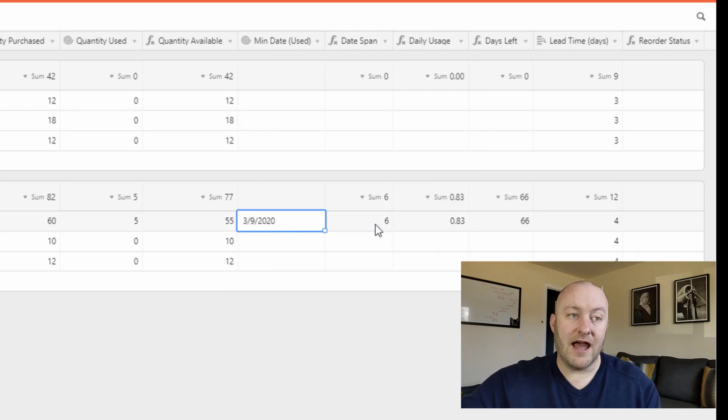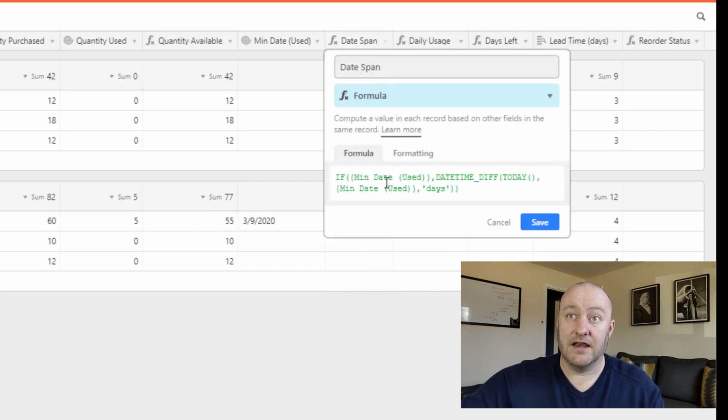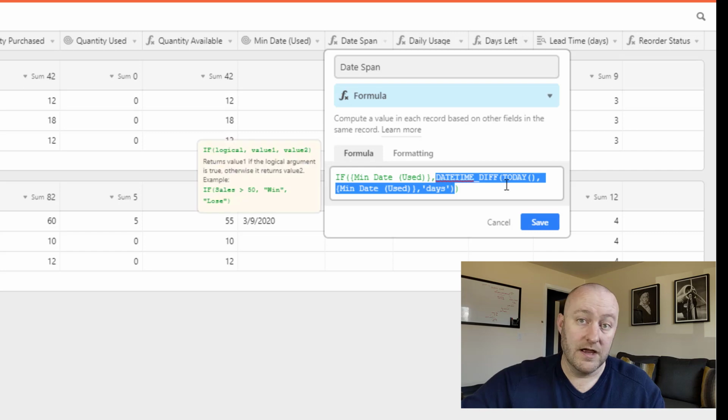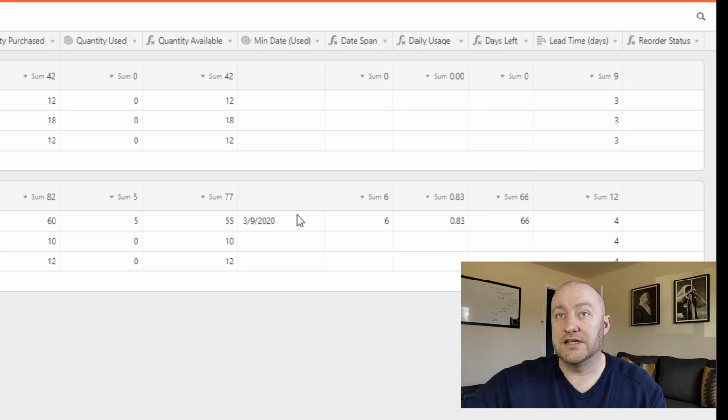And of course, we can count the number of days since this occurred. In this case, what we're using here for date span is we're saying if a minimum date exists, then we want to use this formula here. And this is the date time difference formula. It's going to calculate the number of days between today and the minimum date used. So as of this recording, today is 3/15, and you see that the minimum date was 3/9. So of course, the output here is 6 days.